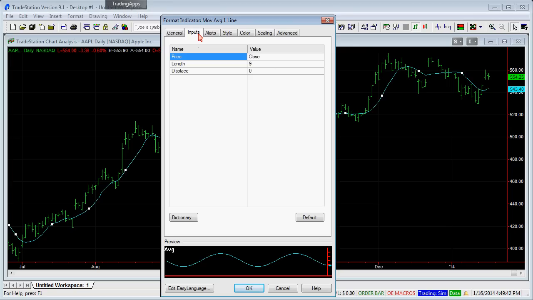A few things you can do with the moving average. Most of you know that you can change the length, and that's the way that you change how many bars are being used in the calculation. But the interesting thing about EasyLanguage is that you can also change other things. In this case, the price. The price that is being used in this indicator is the closing price of every single bar. But what if I want to use something more representative of the complete bar?